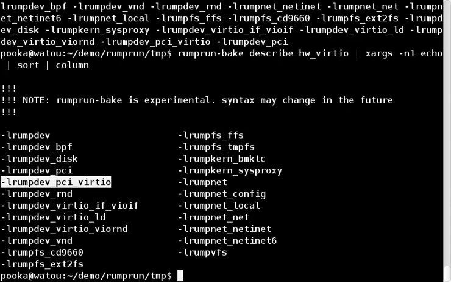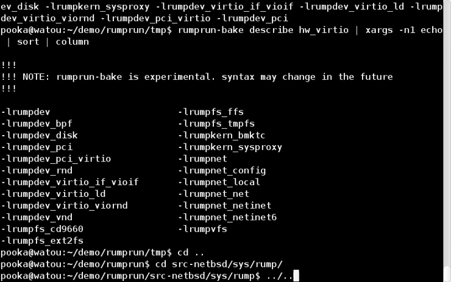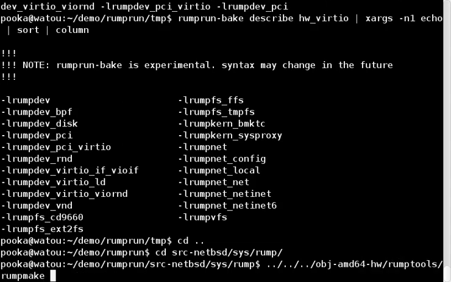So this essentially just specifies the operating system. Now if you want to know in depth about what each individual component is, there's a trick. You can go to src.netbsd rump, then we use the make wrapper, which was created by build-rr.sh, which is rump make, which is just a variant of make used to build rump kernel components, and we give it the rump describe target.